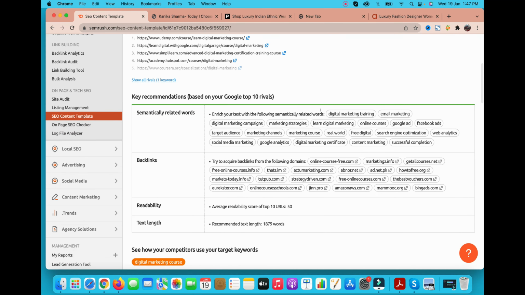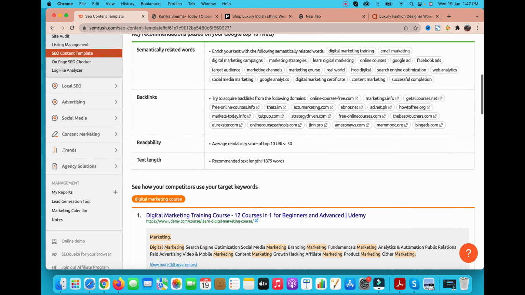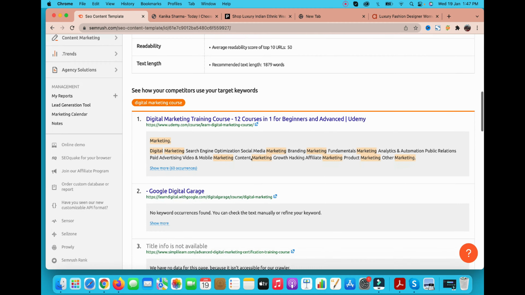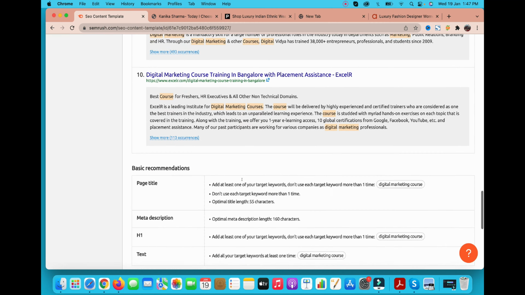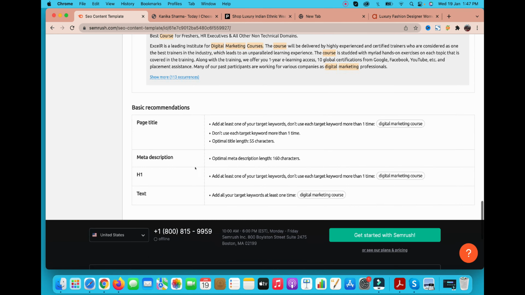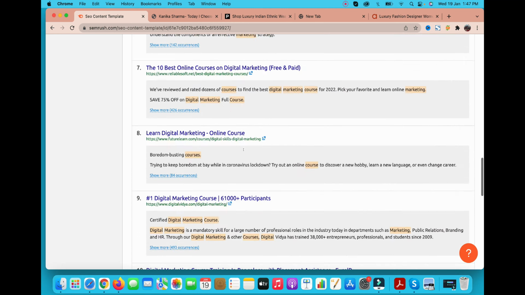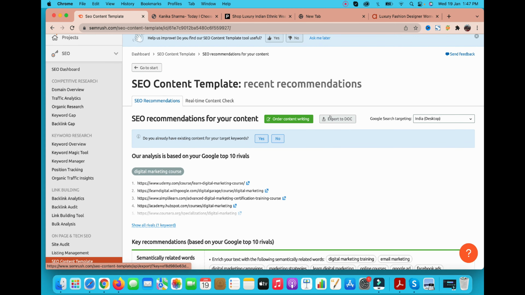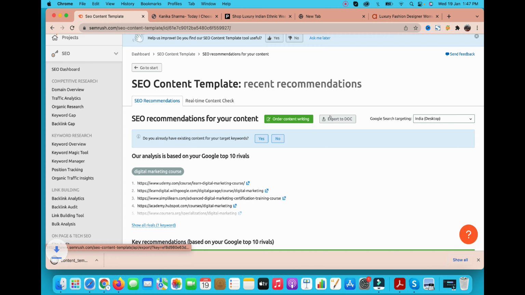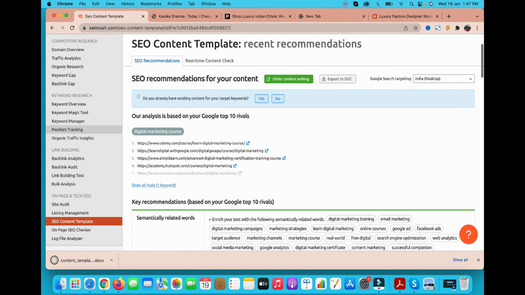Again you can see here, they are giving me related keywords, backlink, readability, text length, all the things. And here you can get a good idea on what is the ranking, top 10 ranking, page title, meta description, h1 and text. If I want, I can export this to a doc, and that will be useful for me.